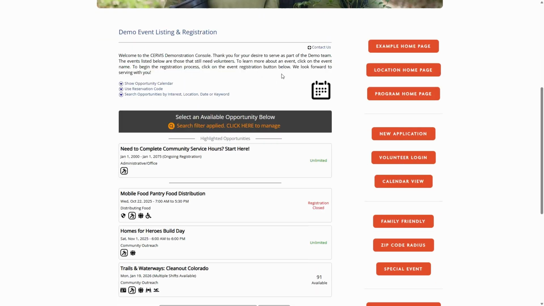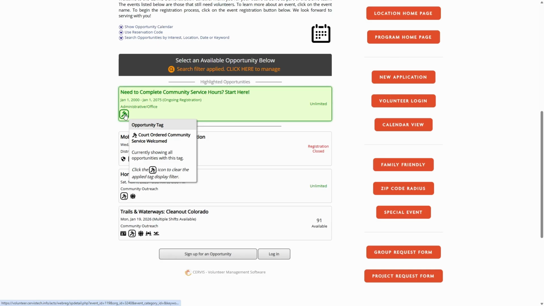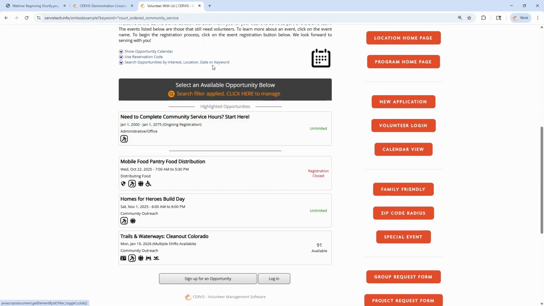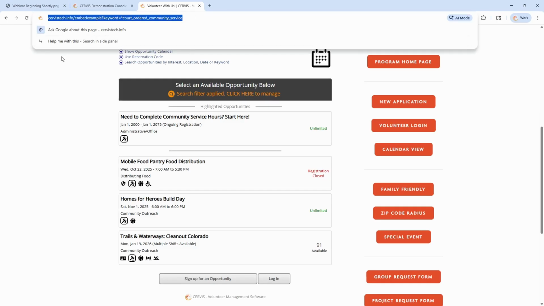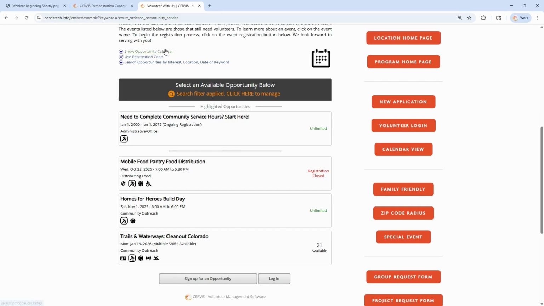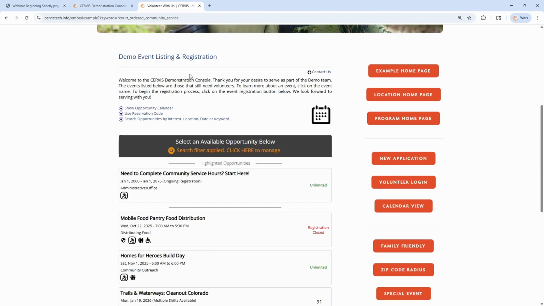I might send volunteers to a page on our website where I have filtered automatically by that tag. And this can be done in a couple different ways. In my particular example, I'm using a keyword filter. Don't worry about the particulars here. Like I said, if you need help with this concept, we're happy to walk through that with you. But I just want to point out that this is doable, right?